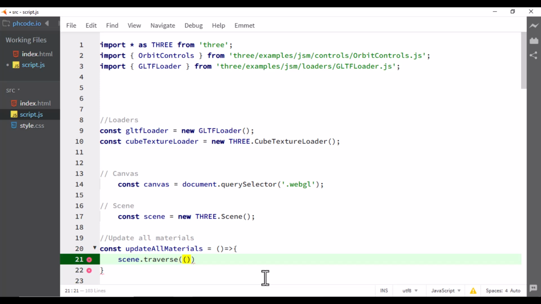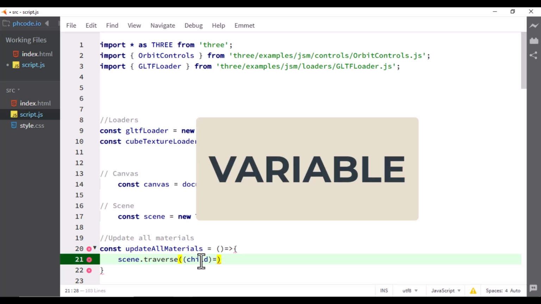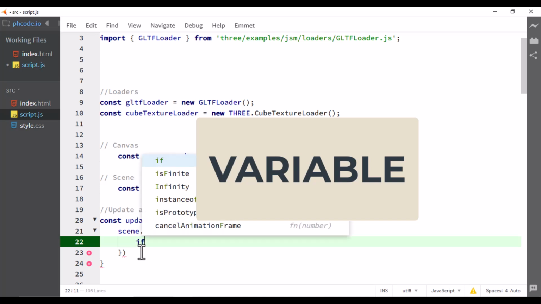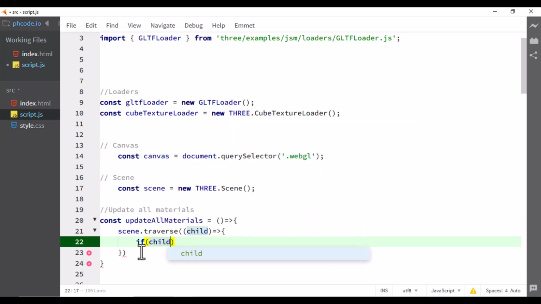So we first provide a variable called child. Each of those children or items will be stored inside this child variable automatically. Now what do we do once we get any child element? We say if child is an instance of THREE.Mesh. What we are doing here is checking if it's a mesh.